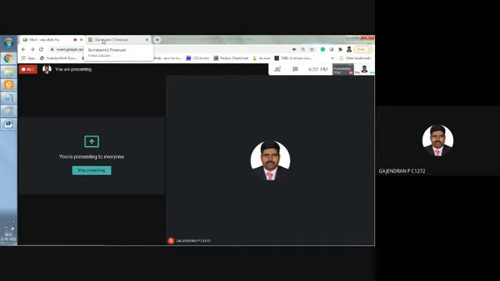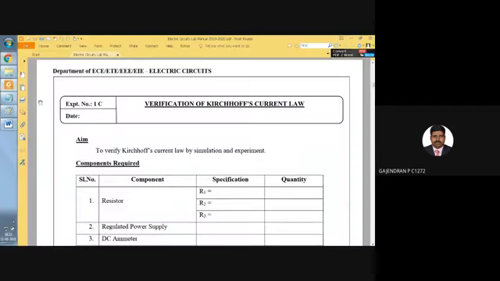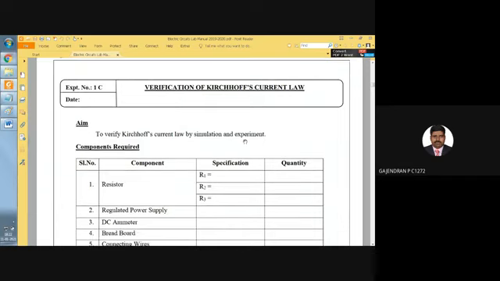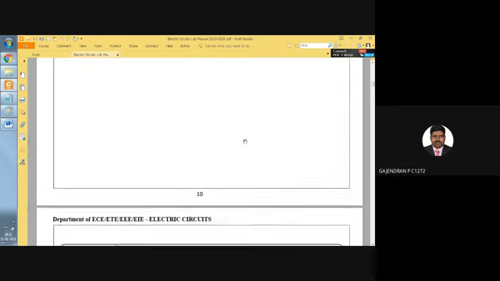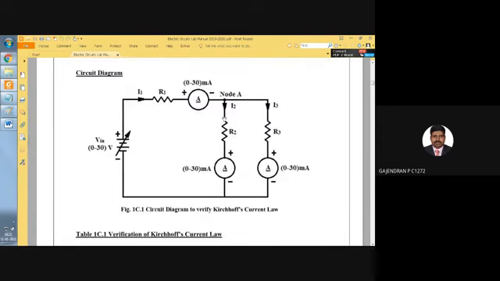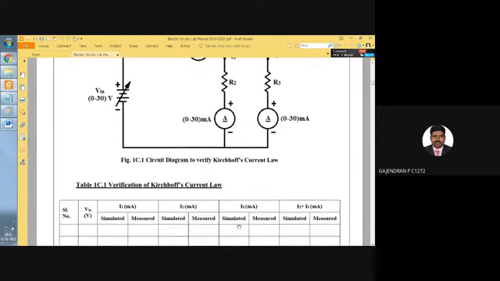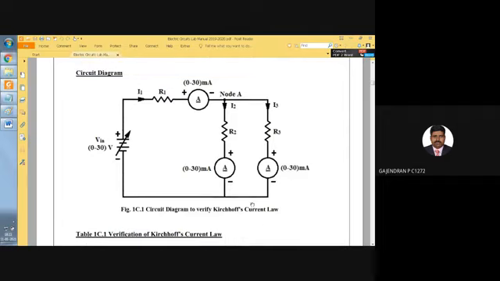In today's class, we are going to see Kirchhoff's current law. Verification of Kirchhoff's current law. As usual, this is your circuit diagram, then tabulation. So we need to verify Kirchhoff's current law.